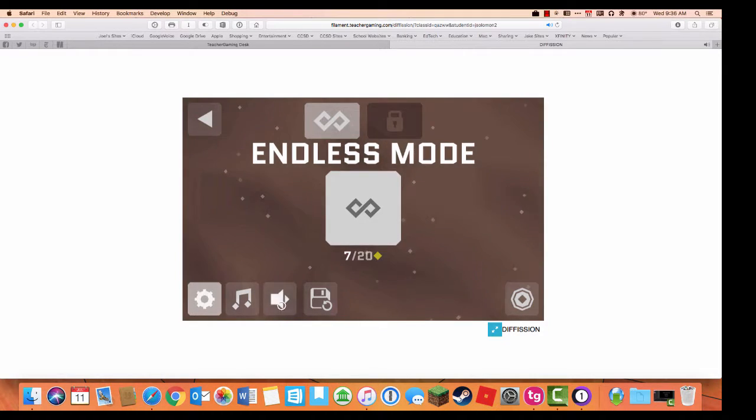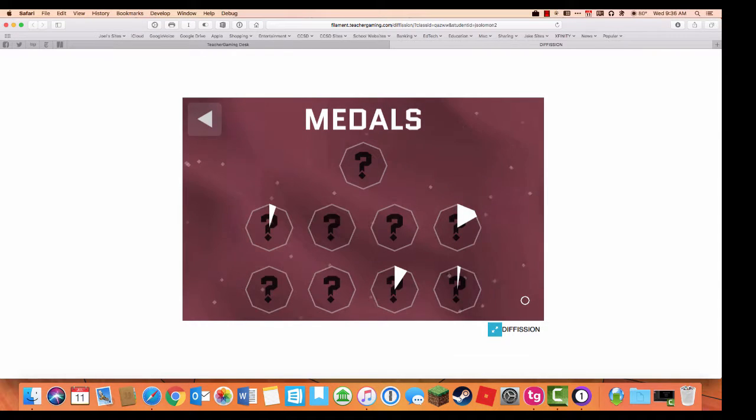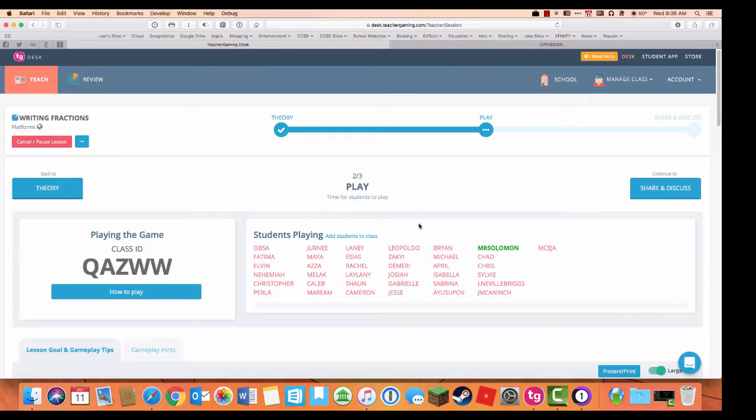And here are my settings. Once you play the introduction, I can turn off the music, I can turn off the sound, and then I can save. So you can see the different levels and medals that I've earned. This is how much progress that I've made. And so you can choose how to start playing this game.